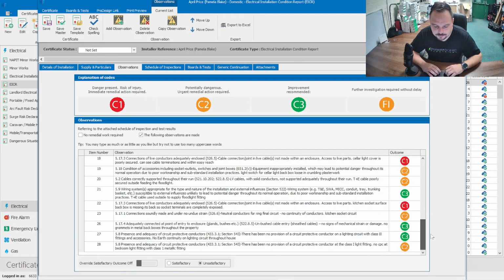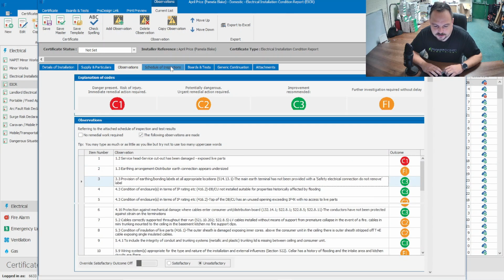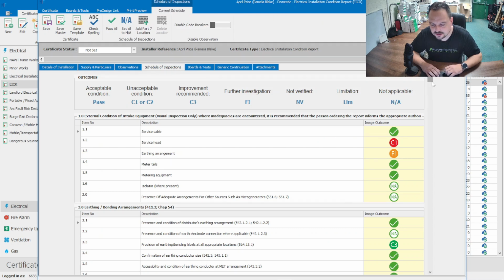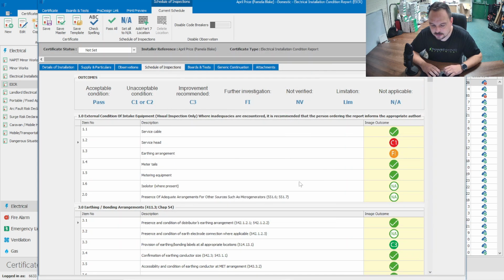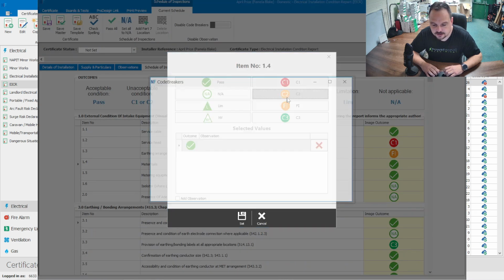So that's really good. Yeah, so I'll show you on the schedule of inspections how they kind of link together. So you can see here as you're going through, there's the service head we've put a C1 on. So if we were to click onto there, you can see that that's done. But let's go and make up another fault. So we see the meter tails are ticked. Let's change those to C2.